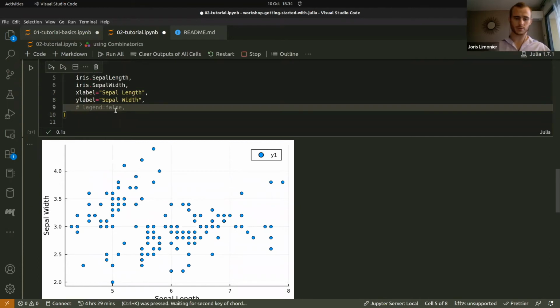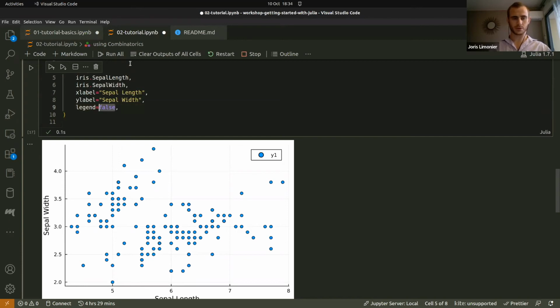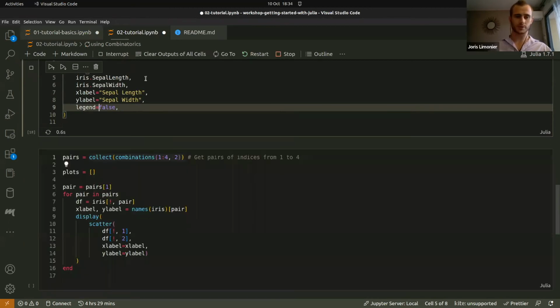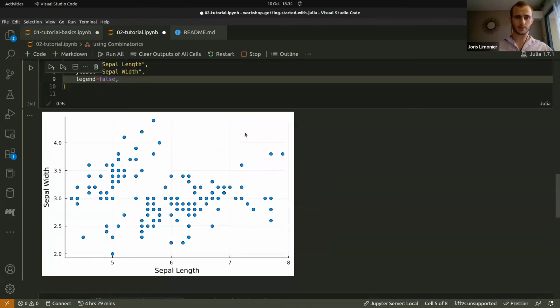So let's go for legend equal false. By the way, you get booleans. So booleans in Julia are lowercase, so true or false. Yeah, just one thing I didn't present in the previous tutorial, but there you go. And here we remove the legend, and this is what we get.